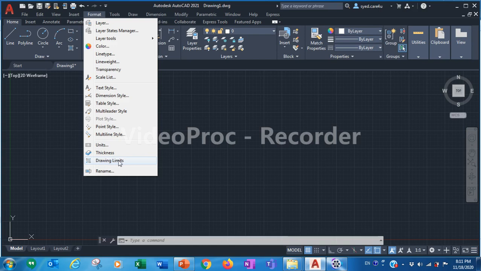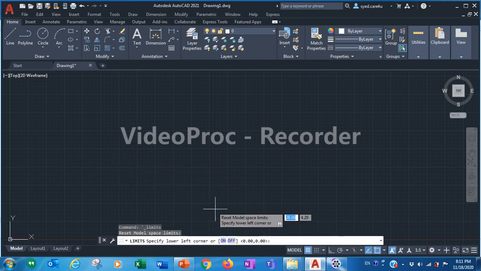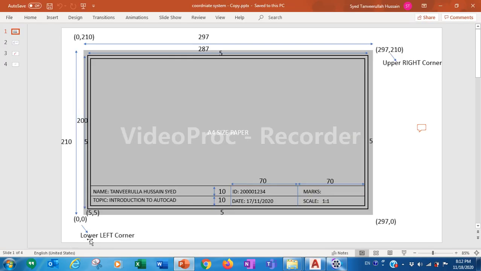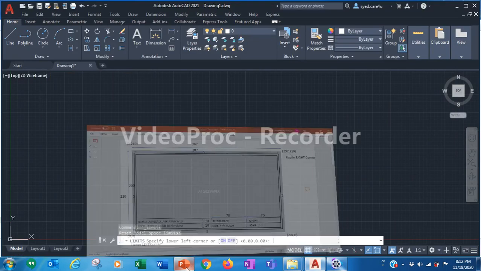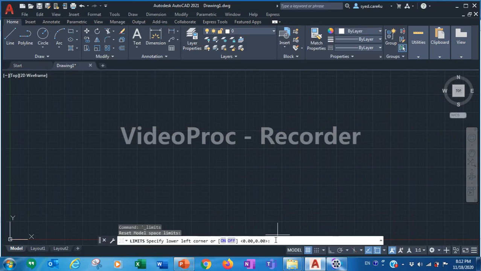When you click here, come downside and read this: Specify lower left corner. What is the lower left corner? It is 0,0. 0,0 is the lower left corner of an A4 size paper. So click here and type 0,0 and press Enter on the keyboard.